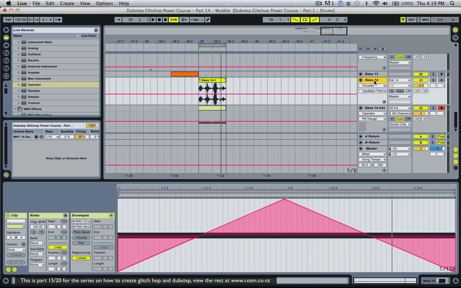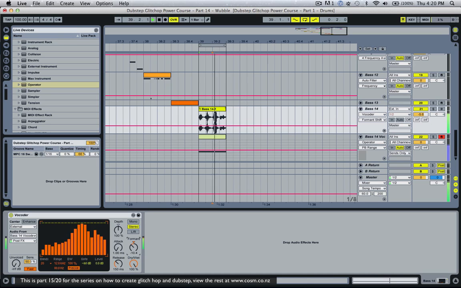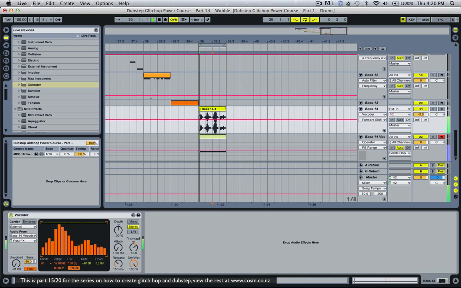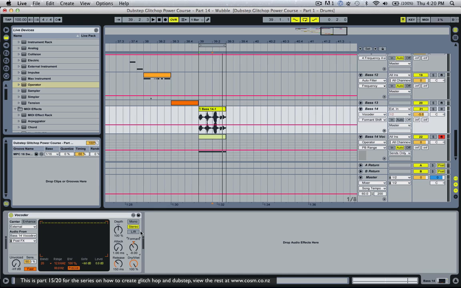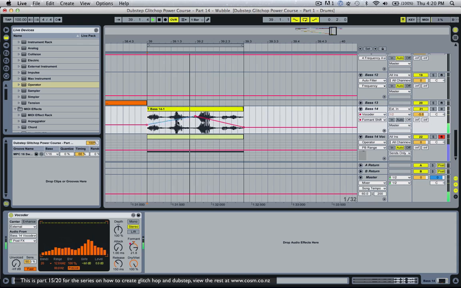Sounding pretty good. Now if we go into this vocoder again, we've got a few things that we can play with. The formant kind of changes the brightness of it. So that'd be kind of cool if we automate that. So let's automate that. Let's add in a point just subtly like that. So that's a sweep.